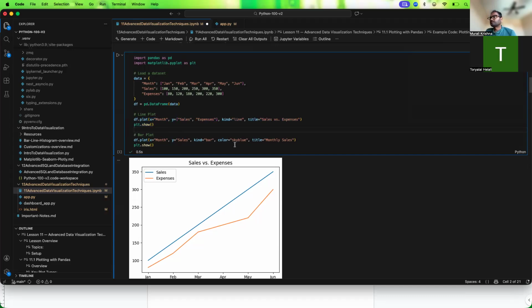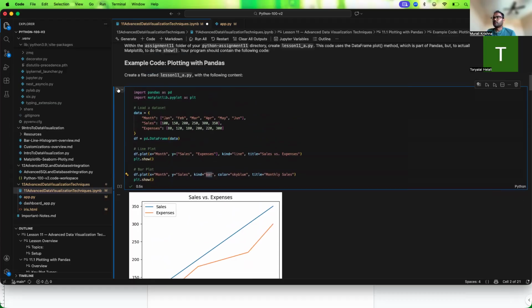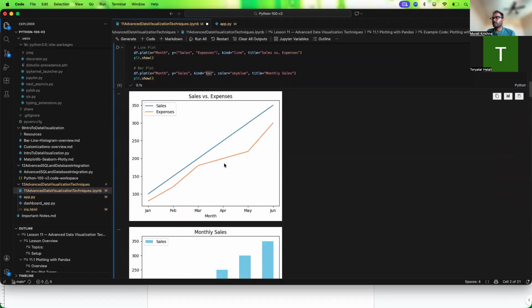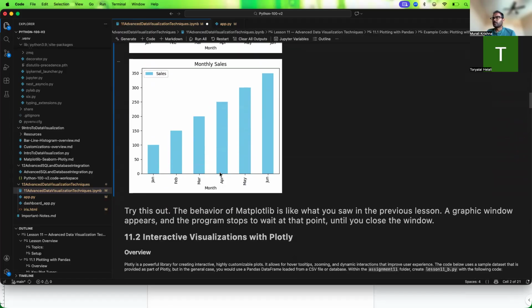Similarly, for bar graph, I'm saying month on x-axis, sales on y-axis. I require a bar graph for kind. I mentioned bar, right? And then let me run this cell. When I run this cell, you can see over here the line graph and bar graph are created, right?